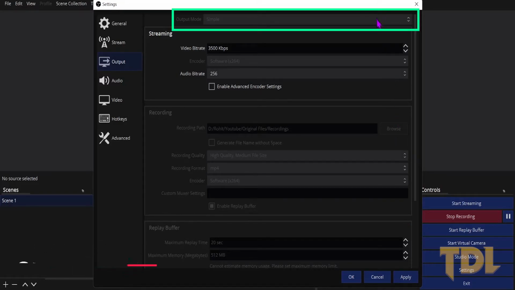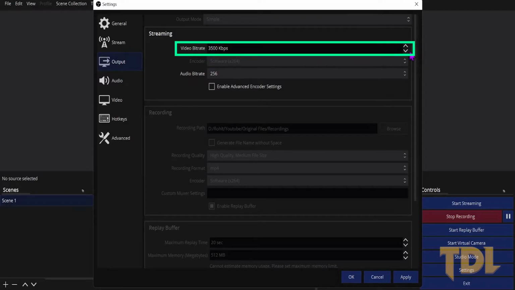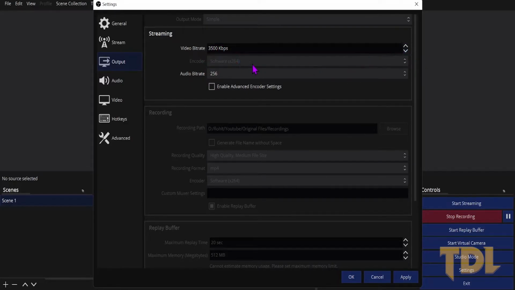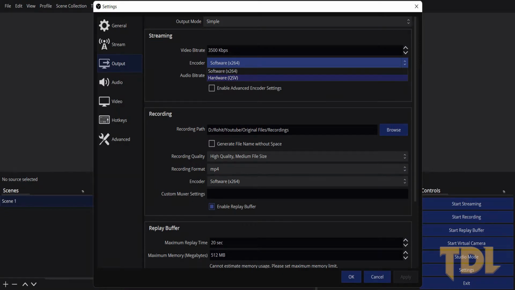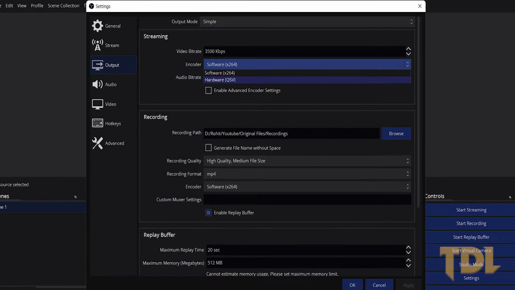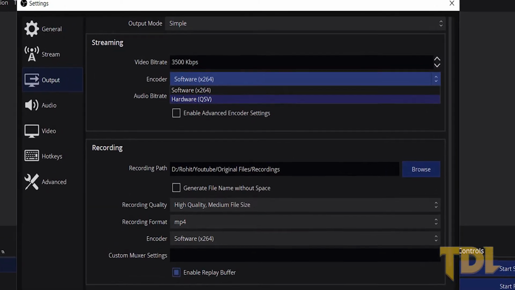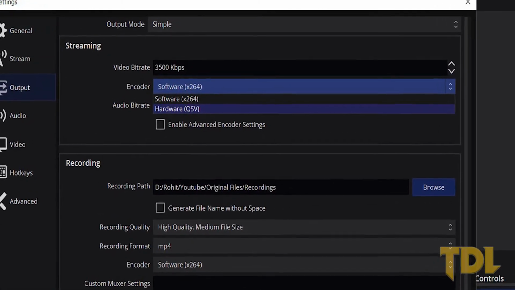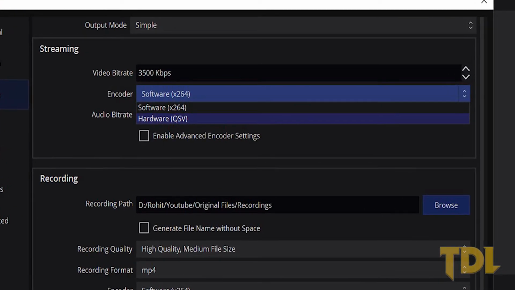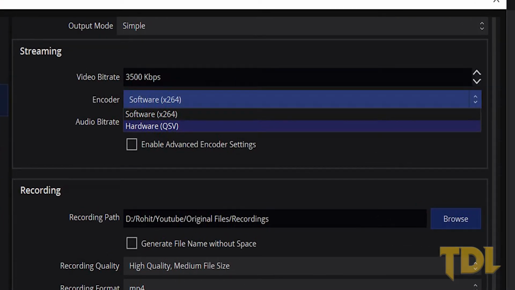To begin with, select Simple Mode. Under it, in the streaming part, set the video bitrate to 3500, encoder to software, as this will render your video using the CPU. Also, you'll find a hardware option under it. With that, instead of CPU, your GPU will render the video, and if you have a weak GPU or doesn't support recording or streaming as well, the output will be disappointing, as you'll see flickering frequently, some parts being skipped, and sometimes a black screen.